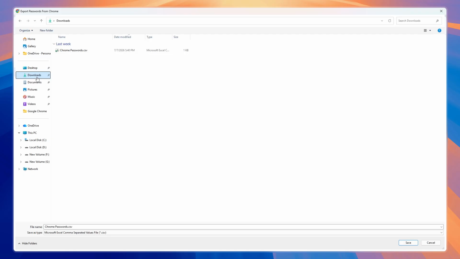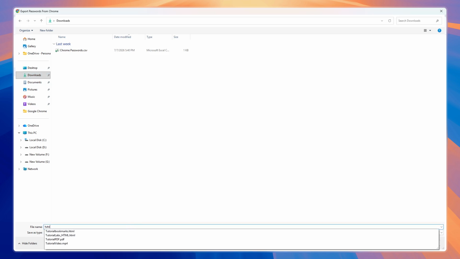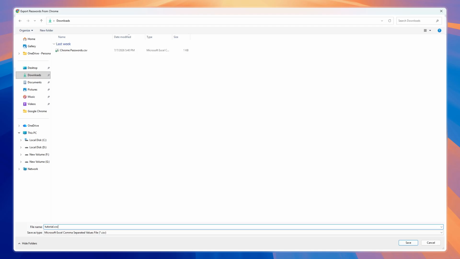Once you've found the right location, you'll need to input a file name in the designated field at the bottom of the file browser window. Choose a name that's easy to remember and identifies what the file contains, something like Chrome Passwords Backup or Exported Passwords. After entering your desired file name, click the Save button to complete the export process.